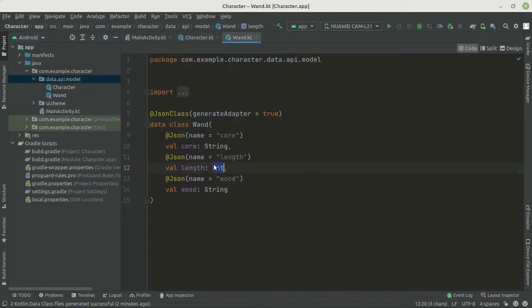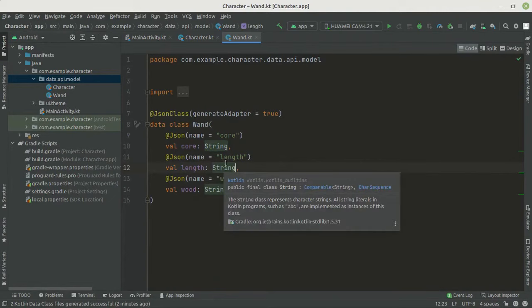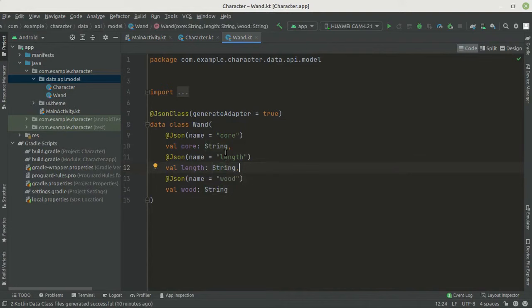Okay, now we can change the length from Int to String, because the server is going to return a string. And you can find the documentation, for example, inside the website which provides this. They'll tell you the values and their data types and other things. Okay, now I think we have finished creating our models from the API.